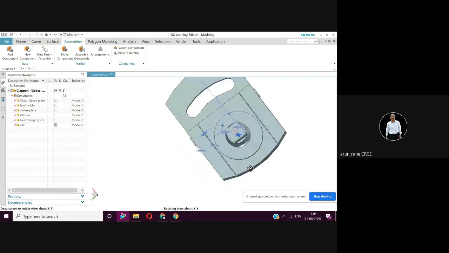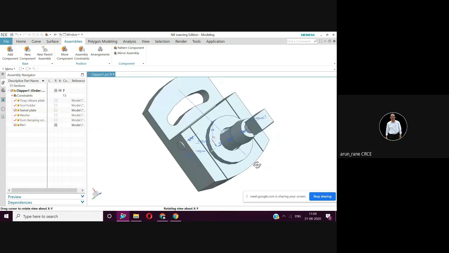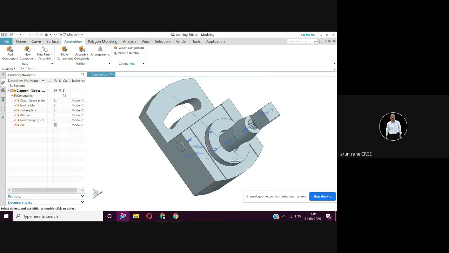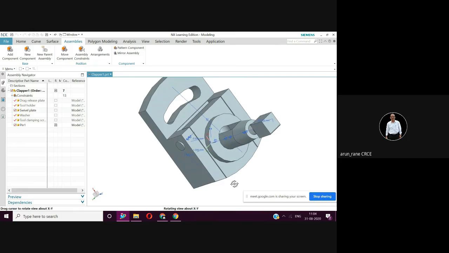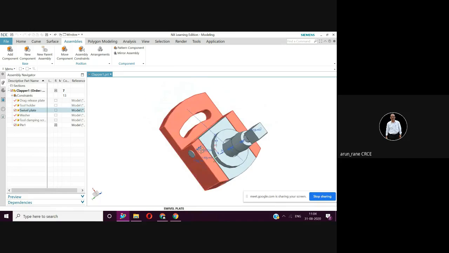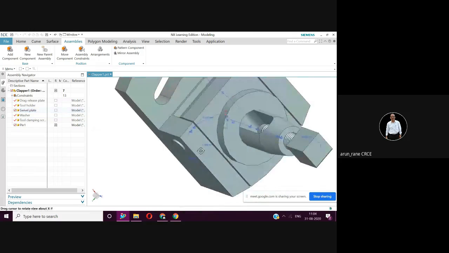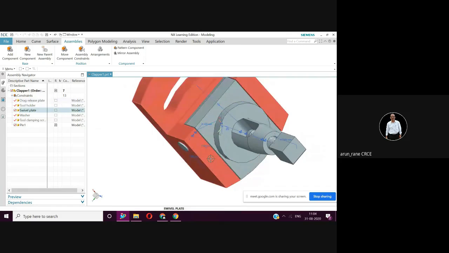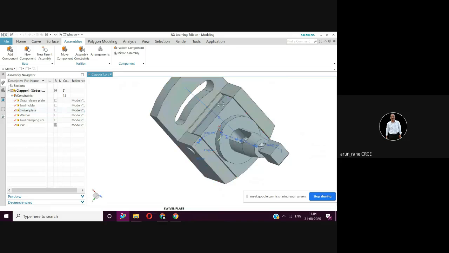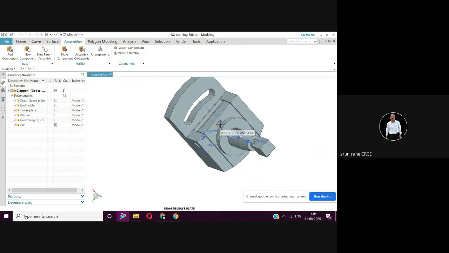So this is what your assembly is completed. Now if you make any changes in the components, first let me say control S. If you make any changes in the component that will appear in the assembly. I'll show you one example. Now observe carefully. See now this face and this face, they are at one level. See this and this, they're at one level.